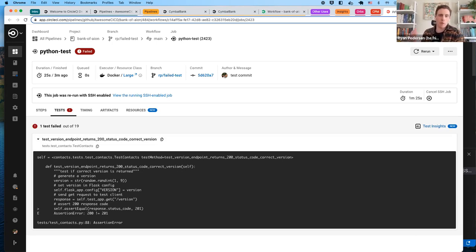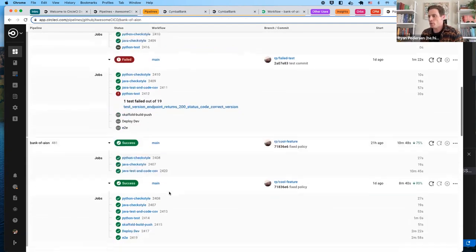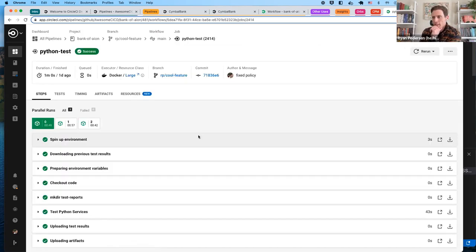So that was a failed test and how we can speed up time to recovery once we see green. But of course, there are going to be times, hopefully more often than not, where all the tests do pass. So I'm going to see another unit test job back here. I'm going to run to one of these past workflows.